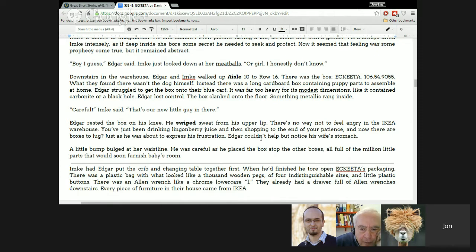There is no way not to feel angry in the IKEA warehouse. You've just been drinking lingonberry juice and then shopping to the end of your patience, and now there are boxes to lug. Just as he was about to express his frustration, Edgar couldn't help but notice his wife's stomach. A little bump bulged at her waistline. He was careful as he placed the box atop the other boxes, all full of the million little parts that would soon furnish baby's room.